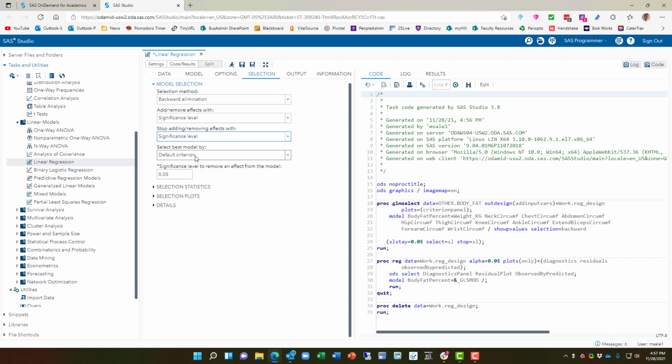And you're going to select the model by the default criterion, so you don't have to make any changes there, okay? You're not going to have to change anything on the selection statistics. And here, for your selection plots, you can do a panel of plots. That works out just fine. And then selection process details, a couple different ways you can do this. If you just want a quick and dirty way and you want to see the results very quickly, you can use selection summary.